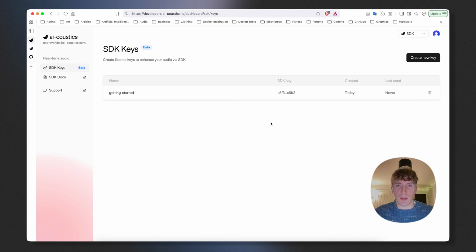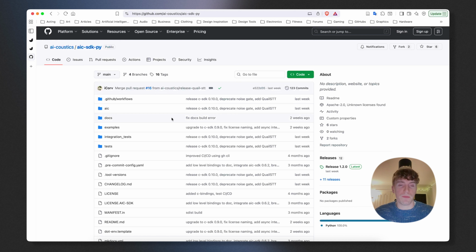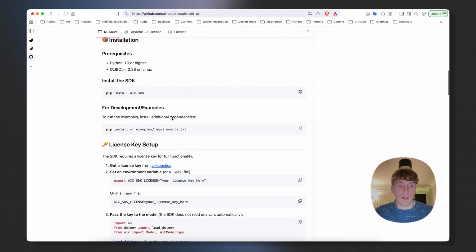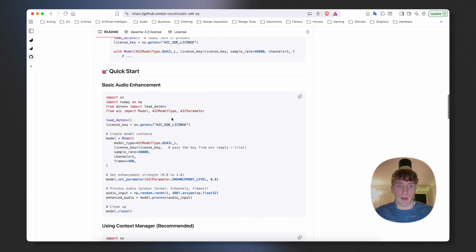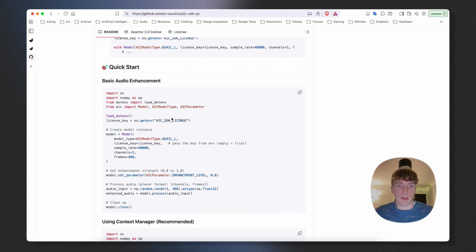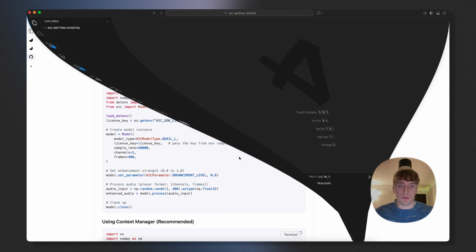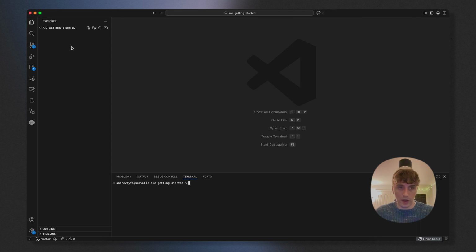So after generating our license key, we'll then head on over to the GitHub repo for the Python SDK. We actually support a number of wrappers, not just Python, but for the sake of this demo, we're going to focus on the Python use case. We're going to then scroll down to the Quick Start section, where we have a basic audio enhancement example code, and we're going to copy this from the README and navigate to a Visual Studio Code project, which I've just created a blank canvas here.